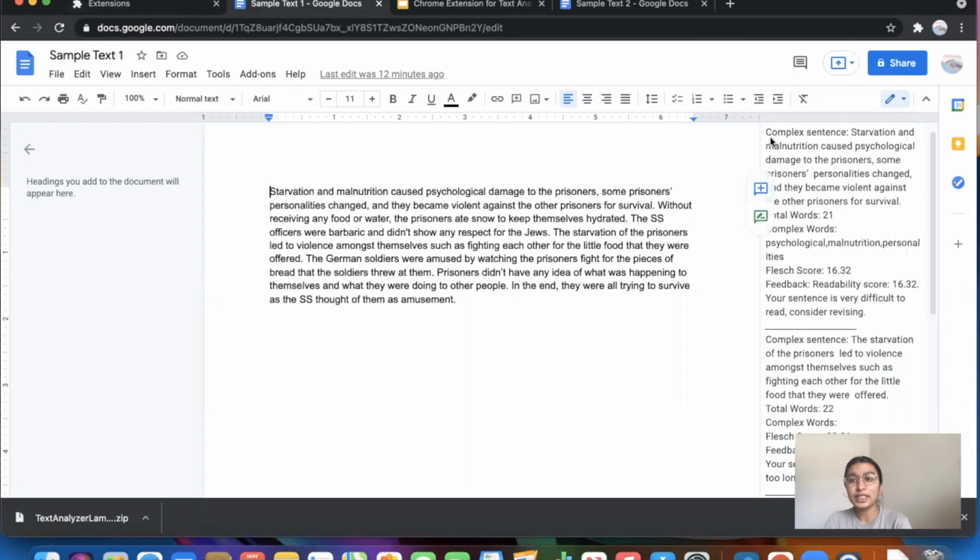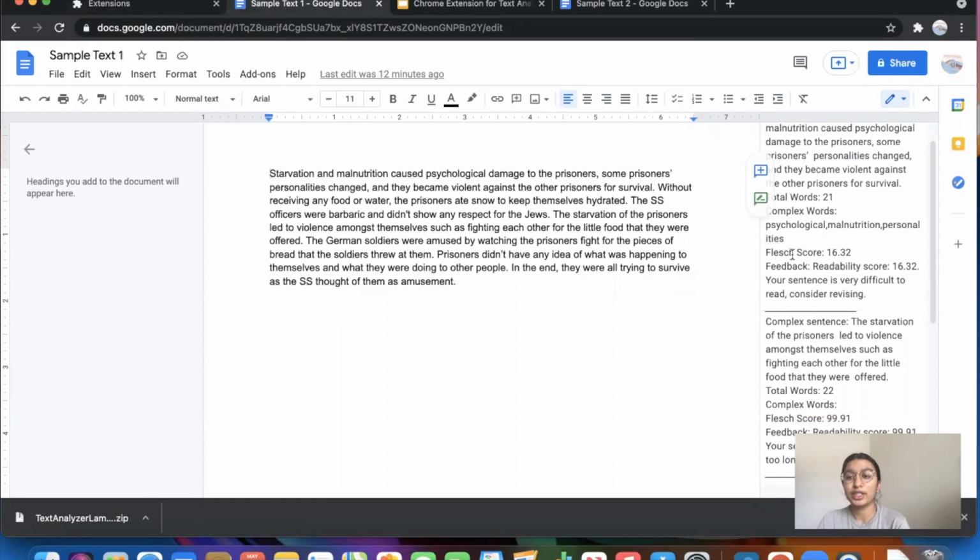So the analysis shows the complex sentence, the total words in the complex sentence, the complex words within the sentence, and the Flesch score. The Flesch score is calculated using the number of syllables per word and the number of words per sentence. The score is in the range of 0 to 100. So if the score is closer to 0, that means the sentence is difficult to understand.